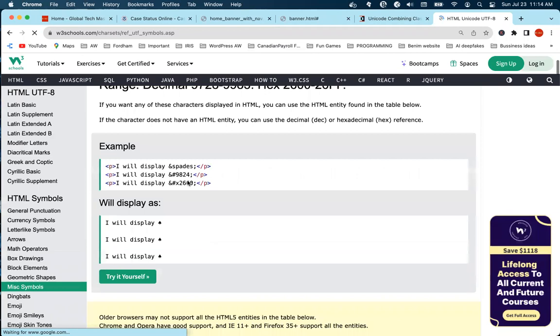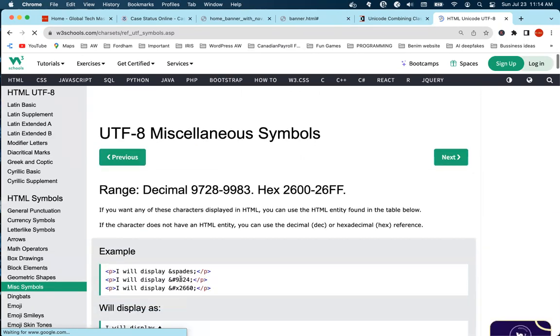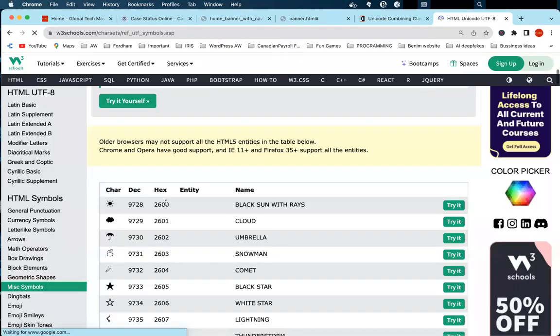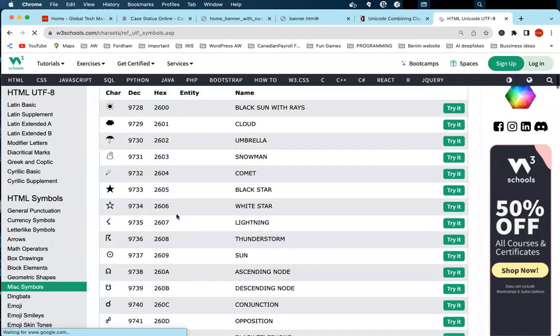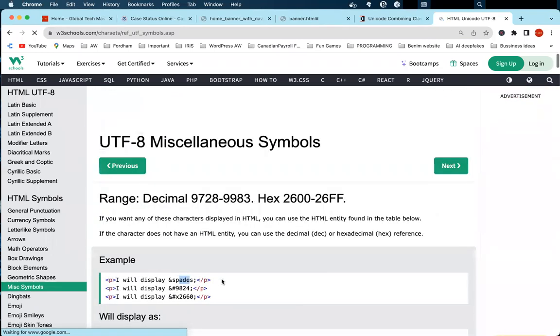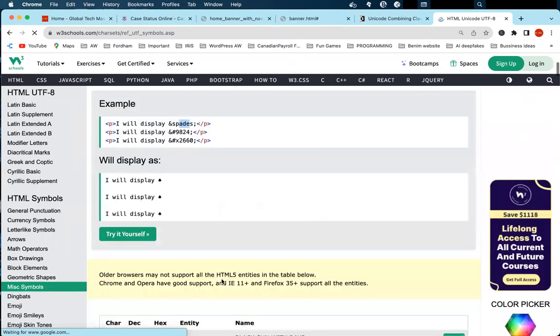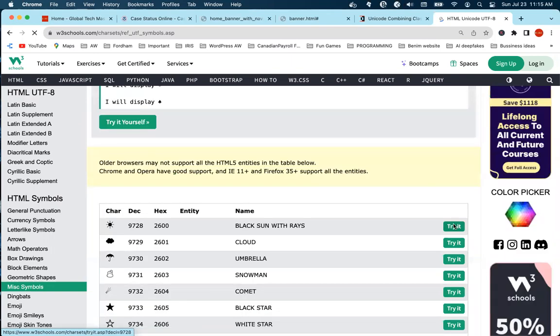Oh, so they are just picking it and showing it here. If you want a spade. Oh, okay. So here too is a good reference. If you want to show the sun, the entity is not written. They are giving us the hexadecimal values. I want the HTML entity. So let's click here to see it.